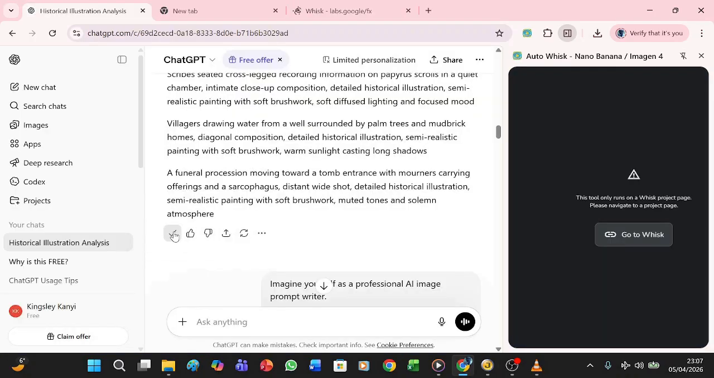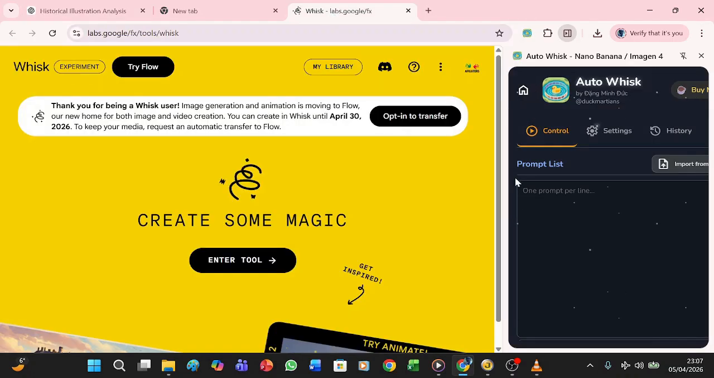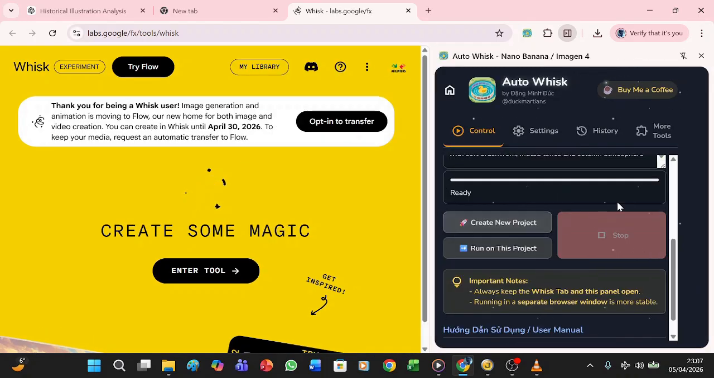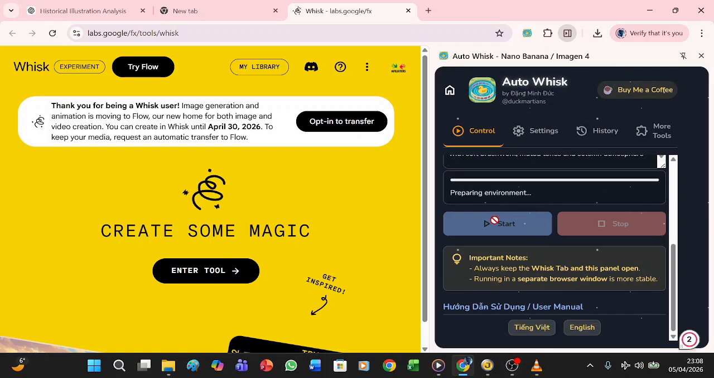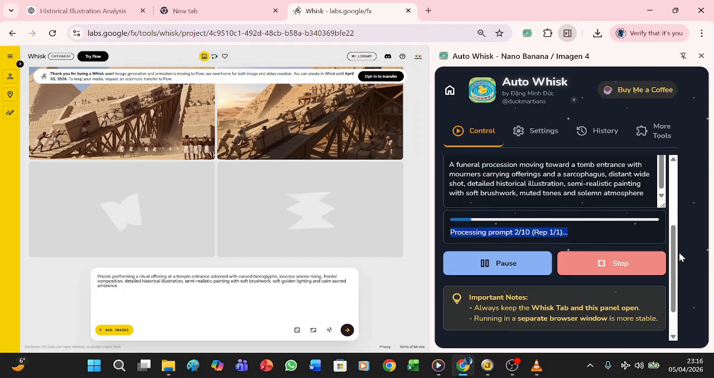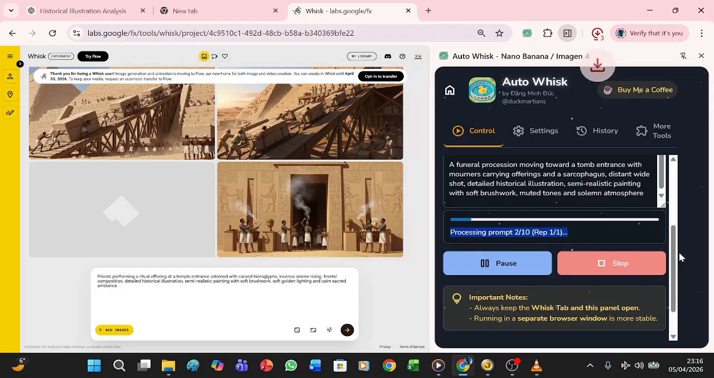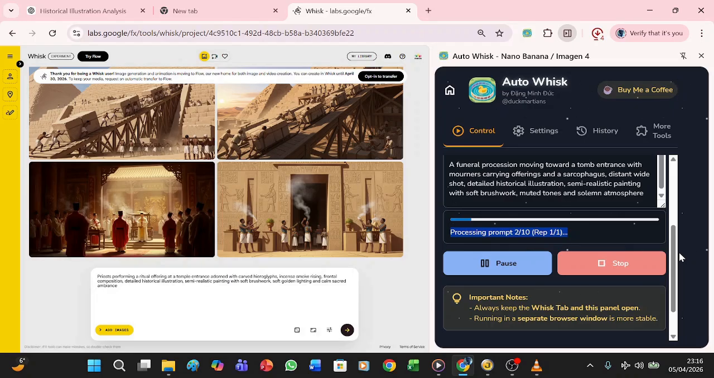Open your ChatGPT, copy all your prompts. For now, let's just use 10. Paste those prompts into this box and hit the Start button. Here you have two options, create a new project or run on this project. Let's click Create a New Project. Now, as we can see, it has started analyzing each prompt and generating the images. And the quality is very impressive. Everything is clean and detailed. And the best part is that there are no watermarks, and each prompt generates 2 images. And remember not to close this page, because if you do, the generation will stop.